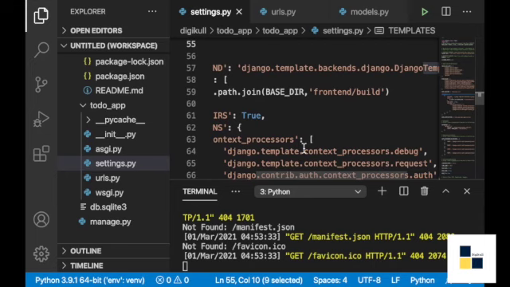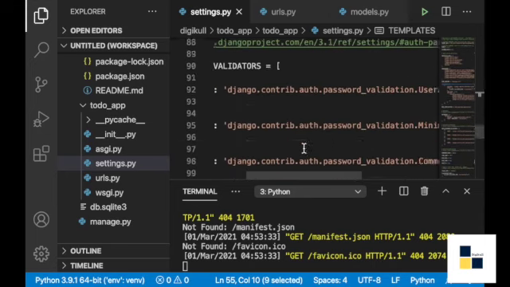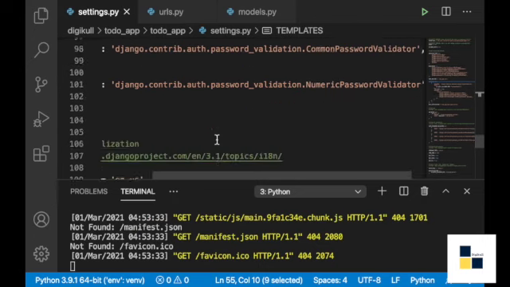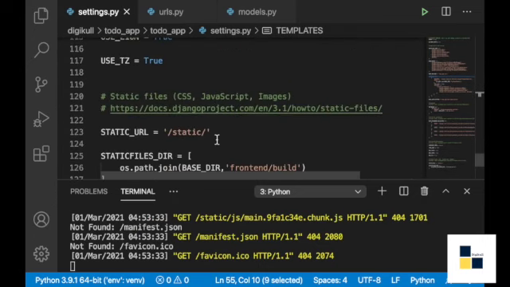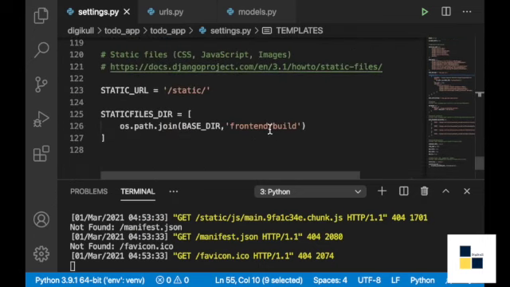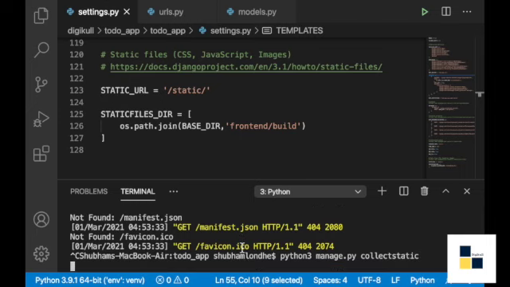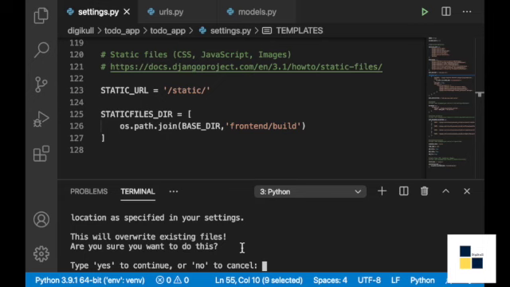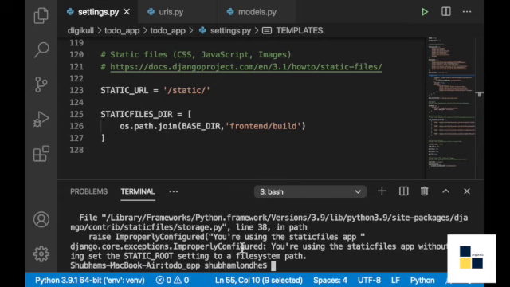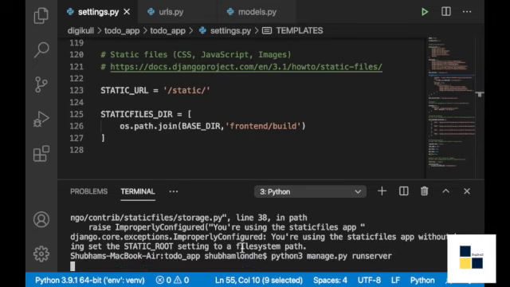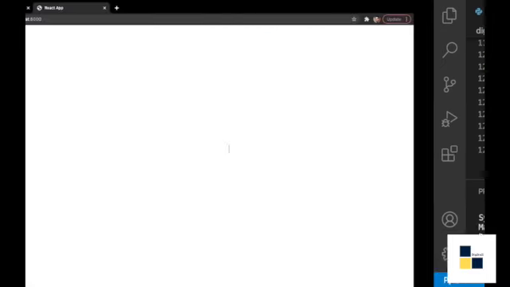Now some minor changes which I think we would need to do for our app to load. In the front end build, let's collect the static. Collect static, yes. Setting a static root to a file system. So let's see what happens.